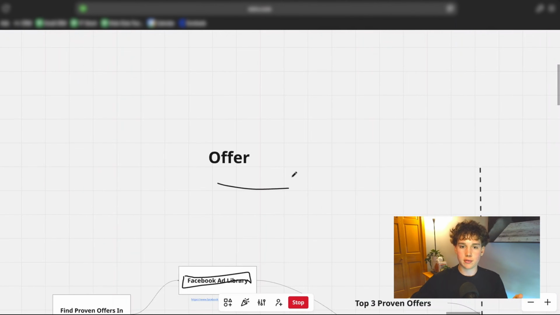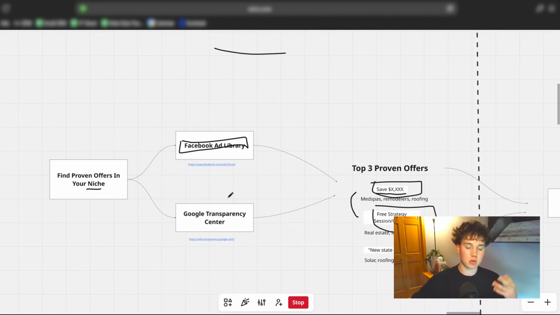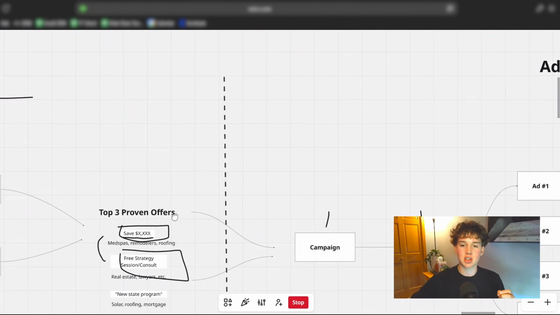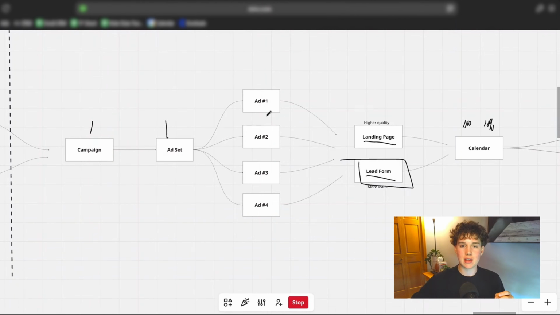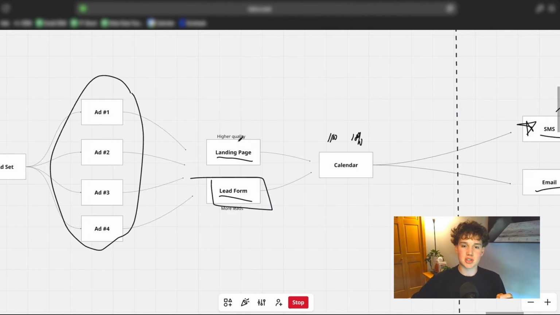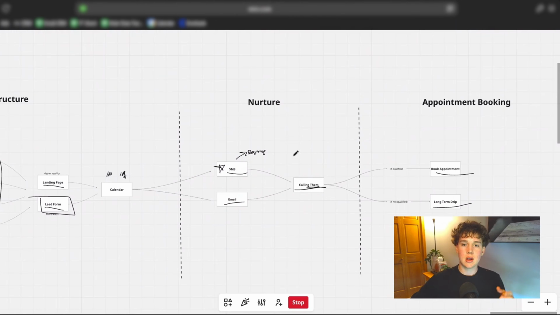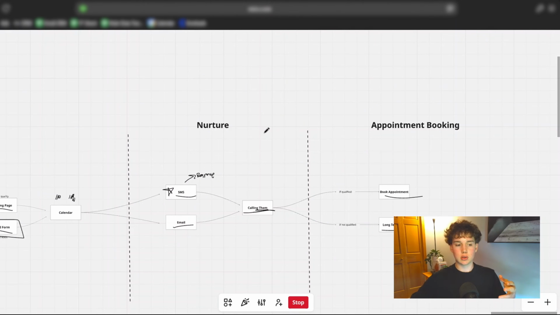So again, we have the offer: find the proven offer. Just go in the Facebook ad library, go in the Google Transparency Center, look at what other people are already doing, and take the proven offers. Then you have the exact ad structure: 1 campaign, 1 ad set, 4 different ads. The only difference is the image in the ad, and then you send them to either a landing page, lead form, or calendar. Then we have the nurture to make sure we're actually staying in touch with them, automating it, and then appointment booking.